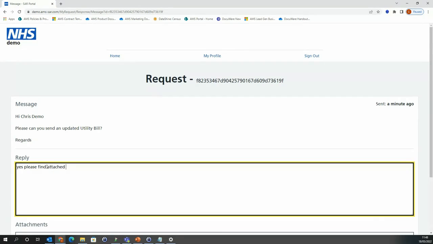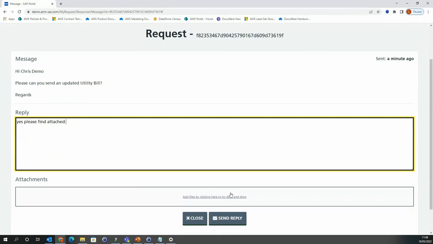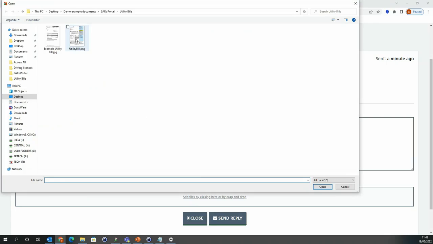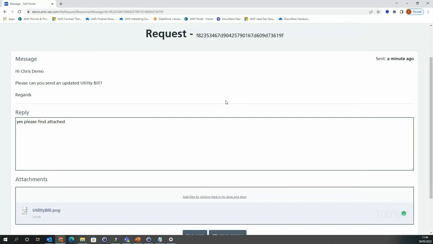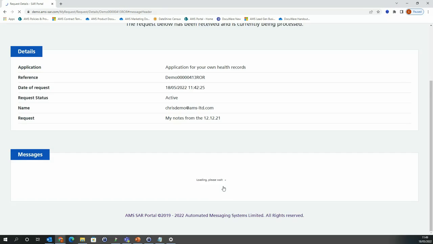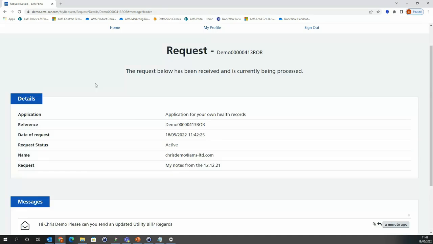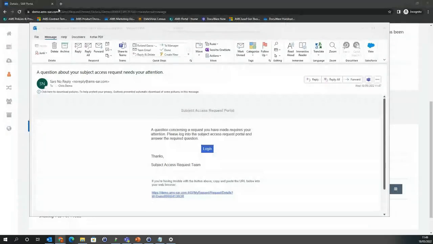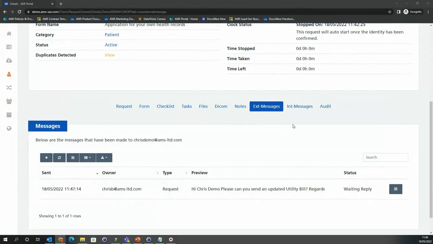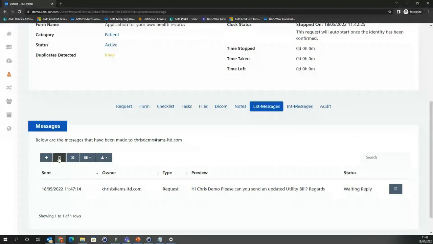And I can attach my new utility bill, and that, of course, is going back to the trust. Hit send. Okay, so let's just get rid of this for now. Let's just get rid of this email. So, of course, in the background, you get an email to say, hi, team, Chris Demo has answered your question, but for the sake of the demo, we'll just quickly refresh this, and you can see it's being replied to.